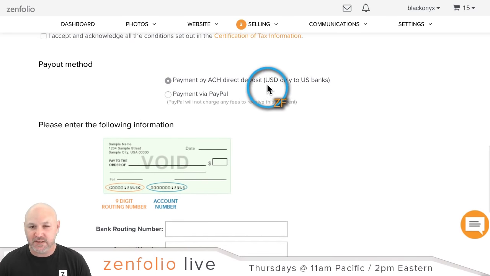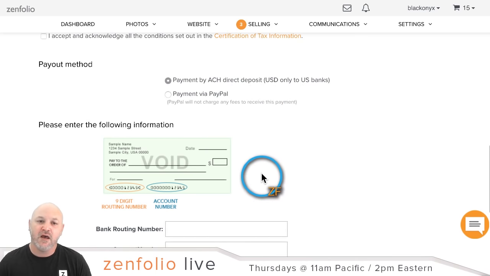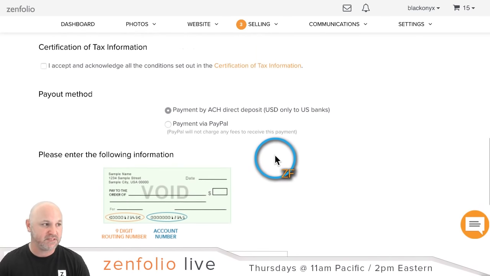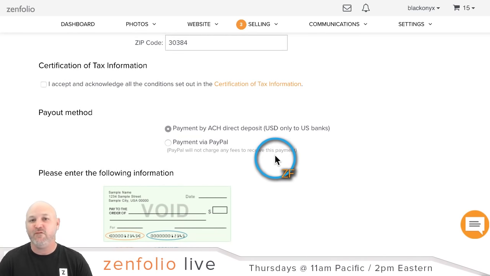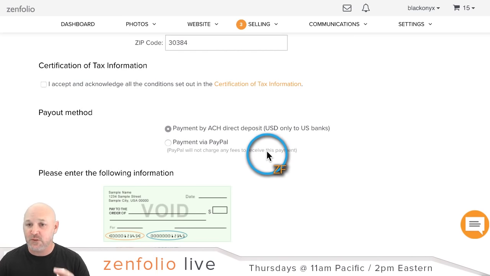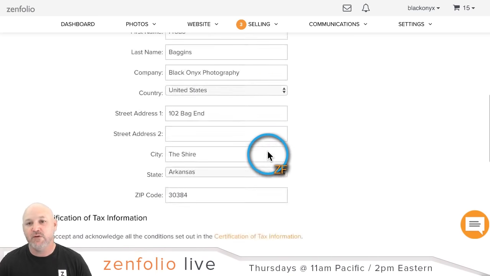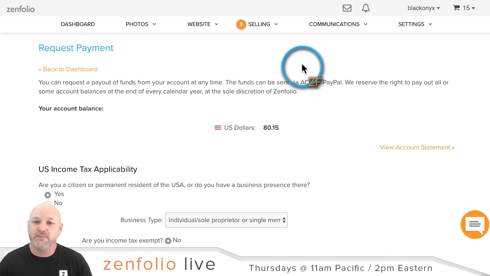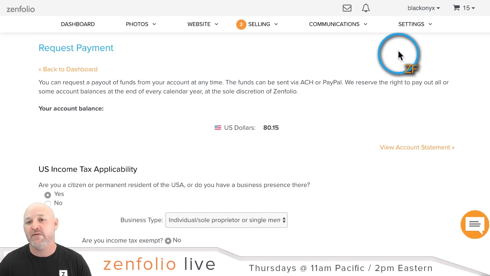Both of these options take around 2 to 5 business days. Usually it's much quicker than that, but 2 to 5 business days is the time that we give out for those payout options. Now, if you're selling self-fulfilled, your payments are going to go directly to the payment method that you've set up in your account. So if you're not selling through Zenfolio's integrated vendors and you're using the self-fulfillment method, then you need to make sure that you have a payment method set up in your account.